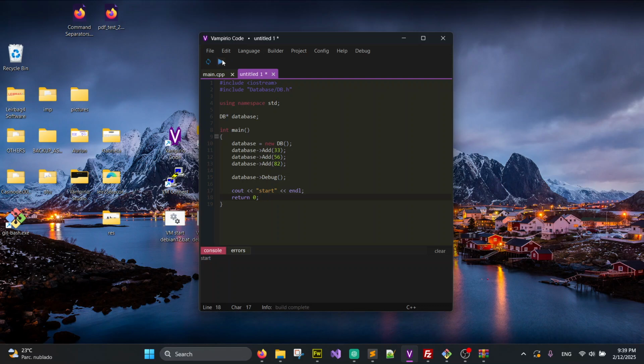We can press F5 or the play button, and we have all the numbers and our library working totally fine. So that's all for now.